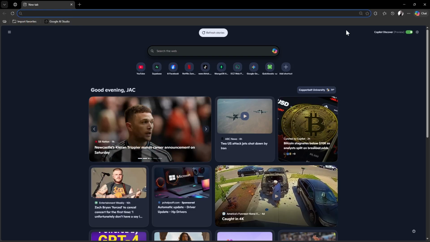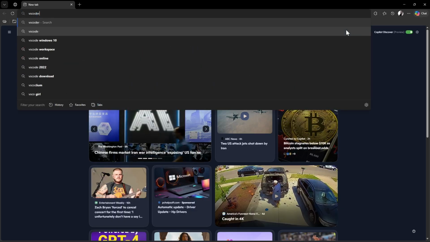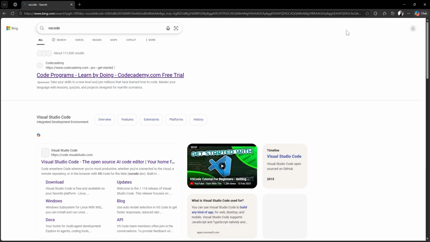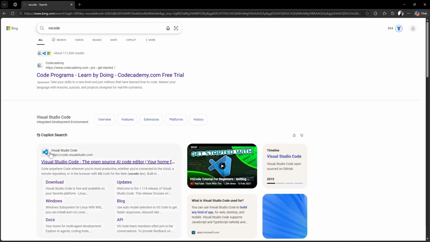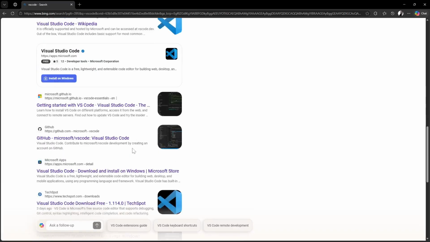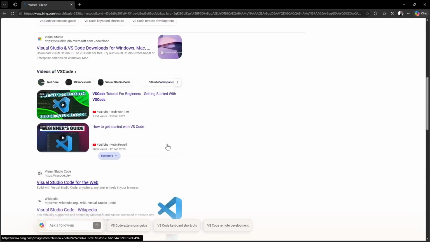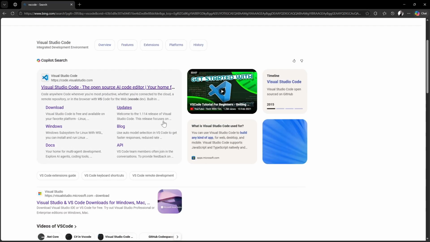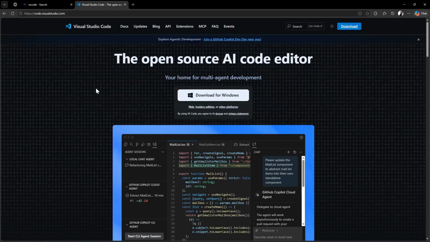The first thing you want to do is type VS Code, just VS Code, and press enter, and that will show up. VS Code has two types, which differ in color: one in blue and one in purple. For us, we are using the one in purple, so open the first link that you'll see.